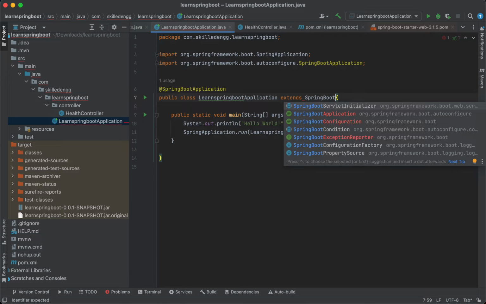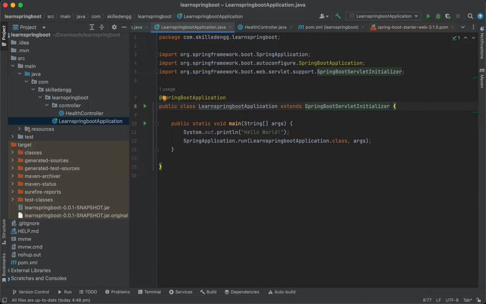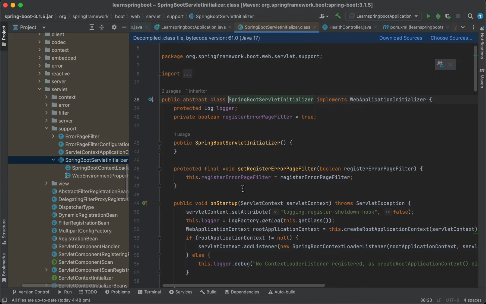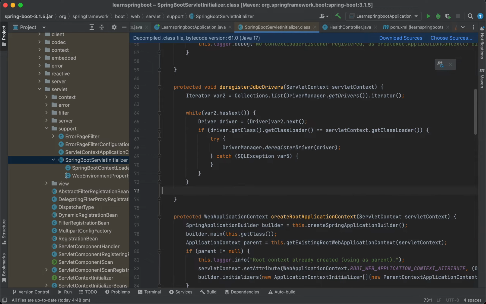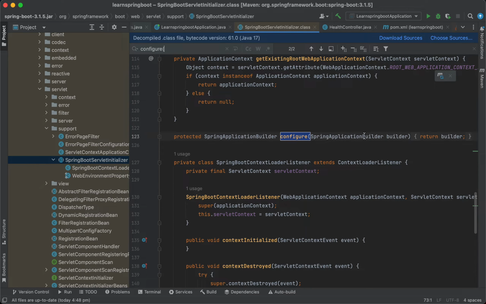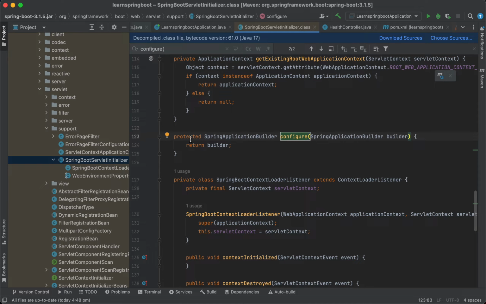We need to extend this Spring Boot Servlet Initializer class, and if you go inside it by command-clicking and search for the configure method, this is the configure method which we need to override there.